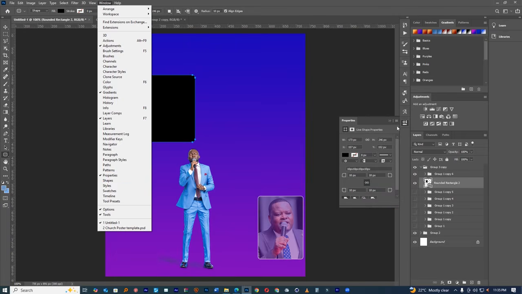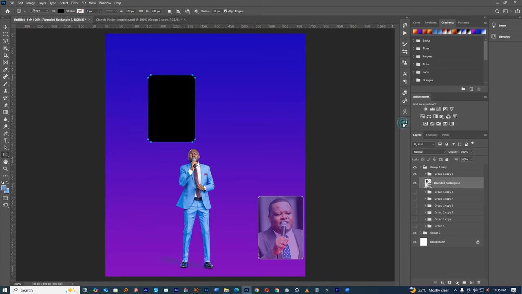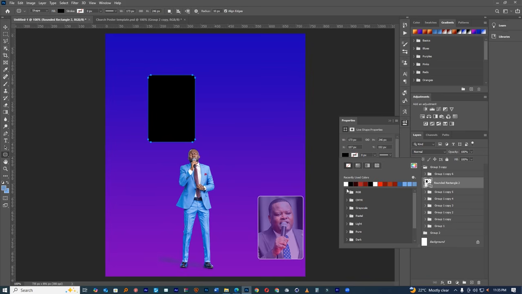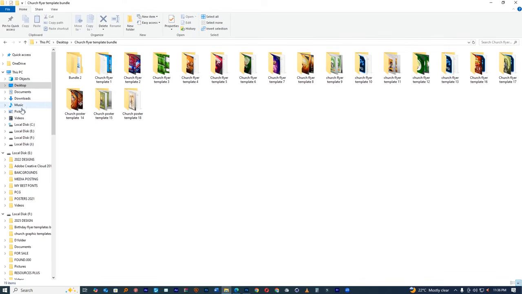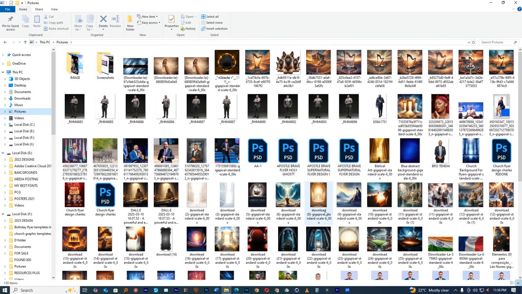Sometimes it's somewhere else, depending on the version and how your Photoshop is set. Once you open your properties settings, make sure that your stroke is activated, and then you choose the size of the stroke. The stroke is the outer lining. Once you are okay with the stroke, you can go ahead and find your image, the one that you want to clip inside of that shape.